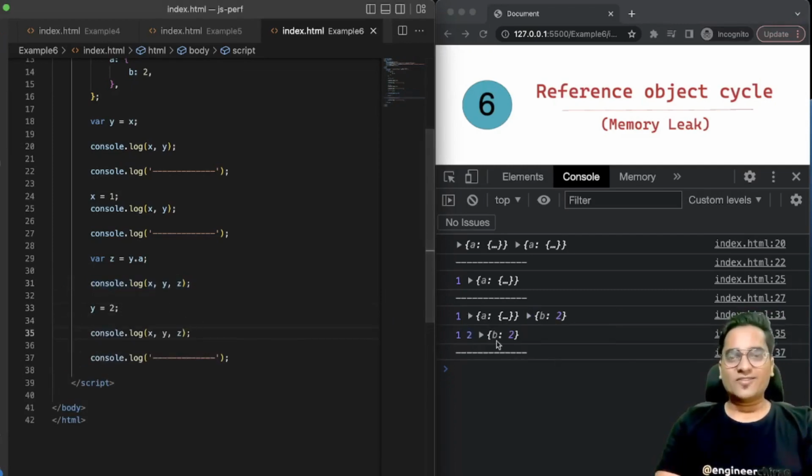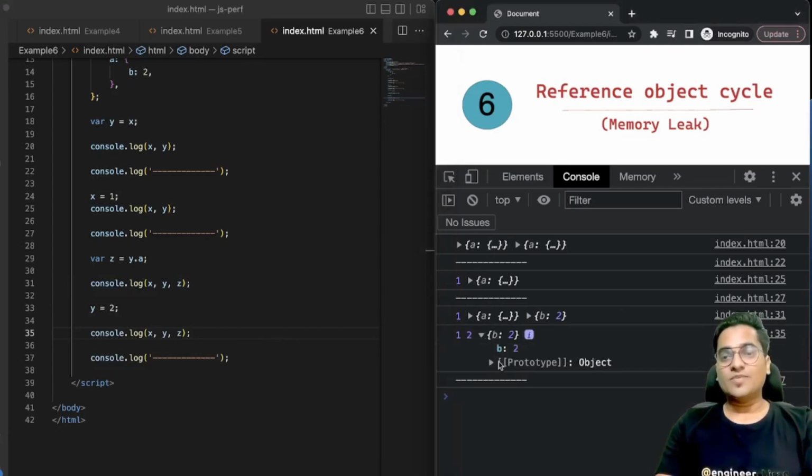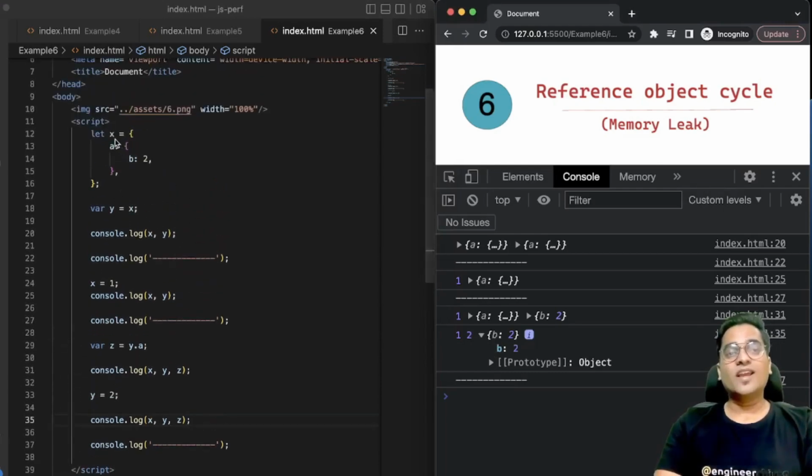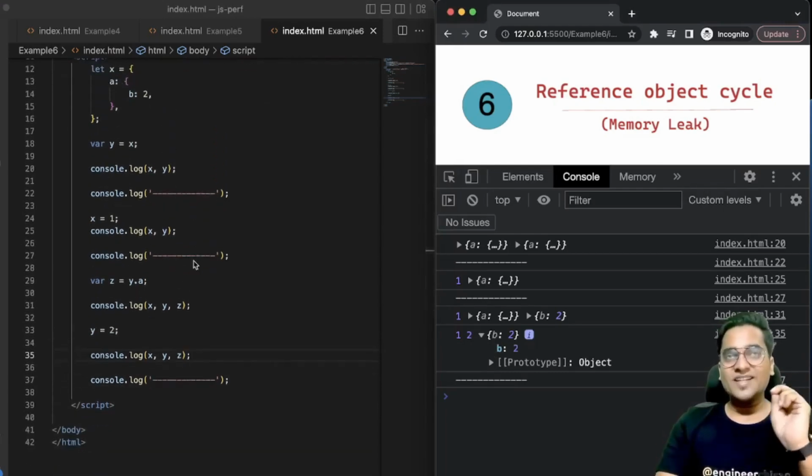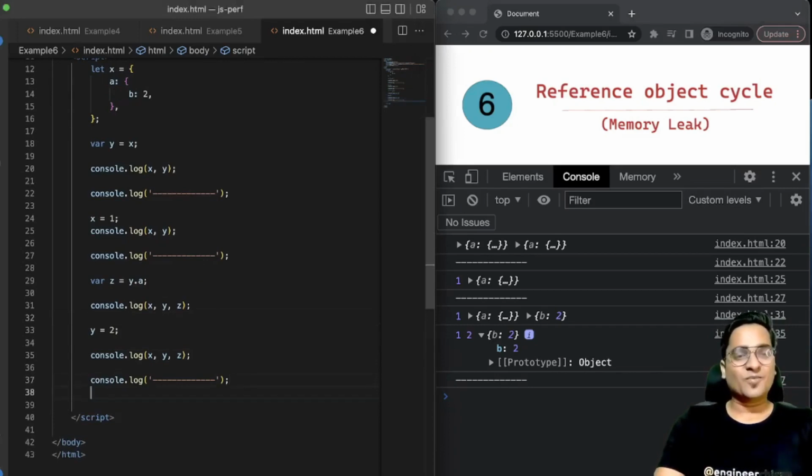We see x got replaced, y got replaced, but our z basically still has the reference to this object which was internal to x. Basically you see the reference, and your memory is still not free, right? Your reference is still there somewhere inside your code base, inside your browser basically.